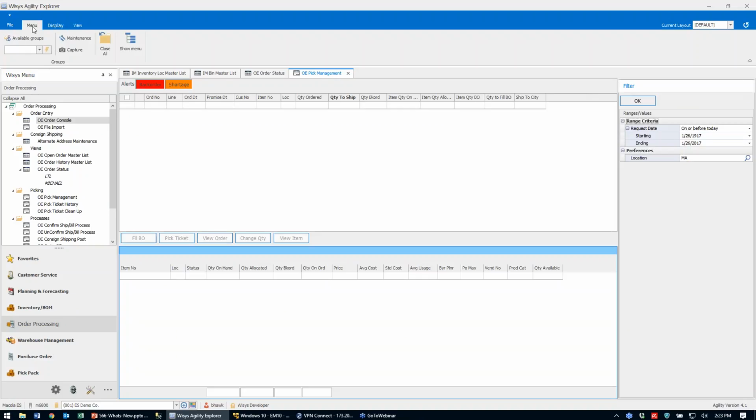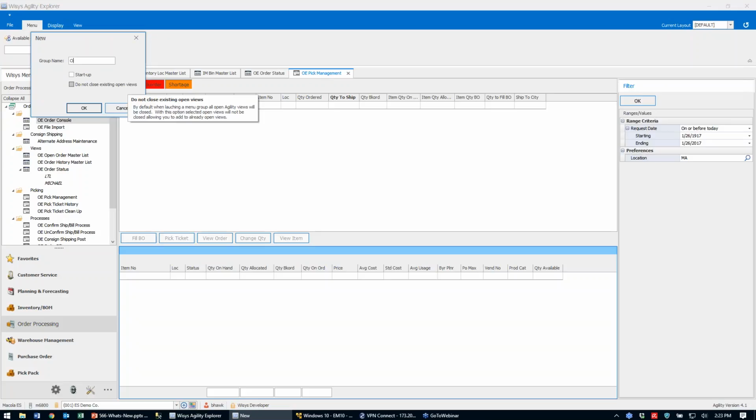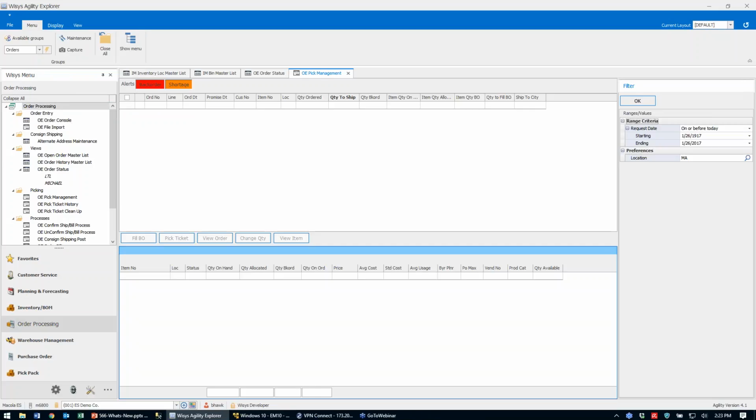So up here at the top under Menu, Groups, Maintenance, Capture, and the names. So what I'm going to do is I'm going to save this group as a batch. So what I'll do is I'll say Capture, and I'll say Orders. And I'll say that I want my order group to start up when I get going. So now I've got an order batch.